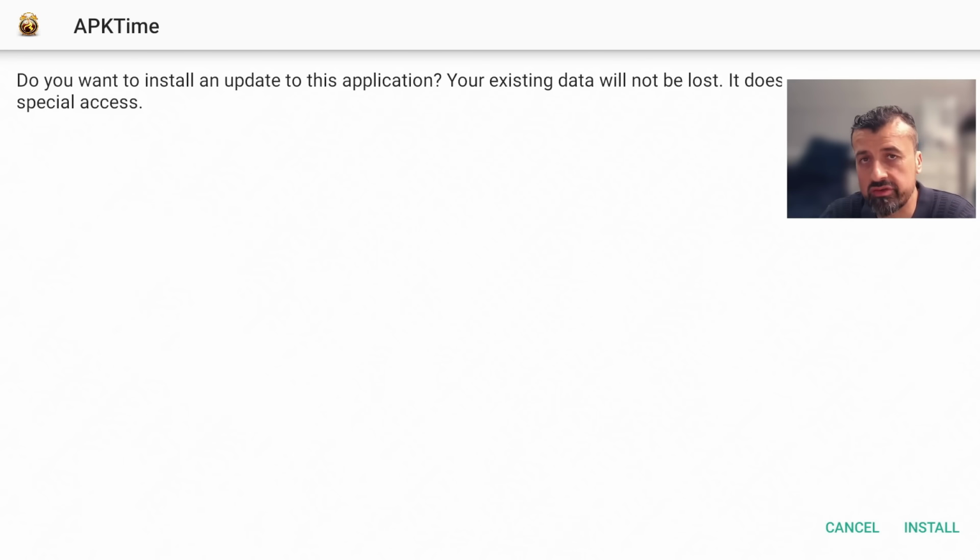Now, if you see any kind of errors here, it could be that your ISP is blocking the connection. To fix that, I do recommend using a VPN, which will then allow you to bypass those restrictions from your ISP or from your internet service provider.